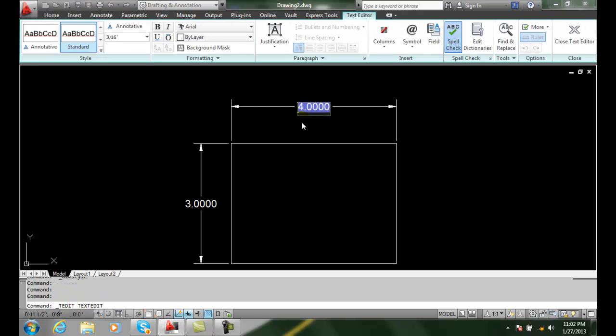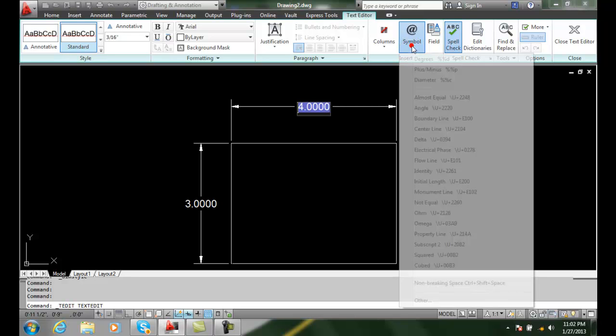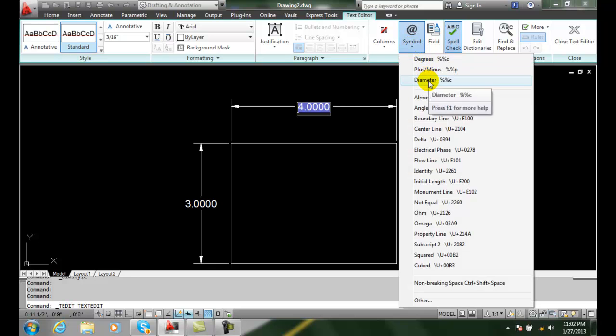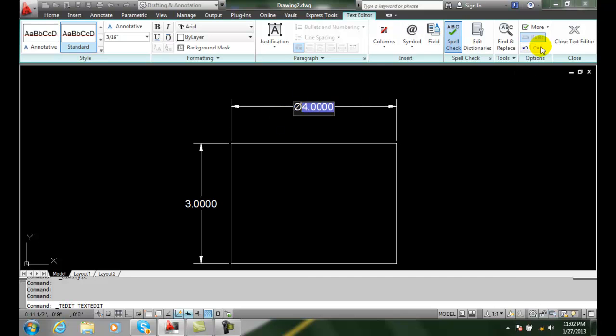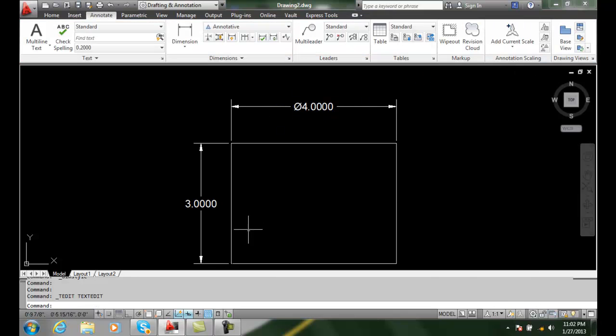When I double click, you see I have a flashing cursor in front of the 4. I can go up and put a symbol in. I can say insert symbol. I can go to diameter and I get the diameter symbol, and I close my text editor.